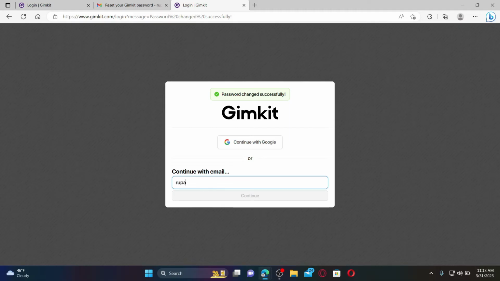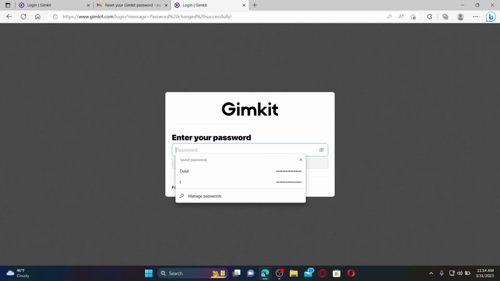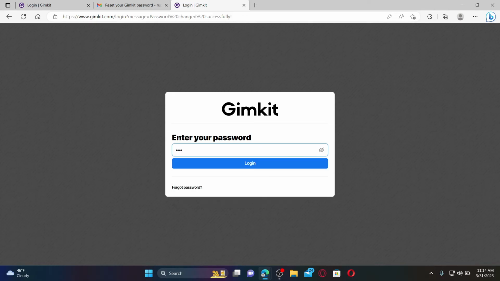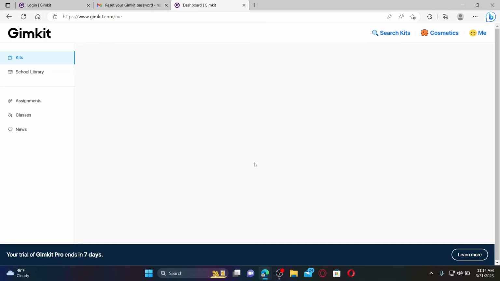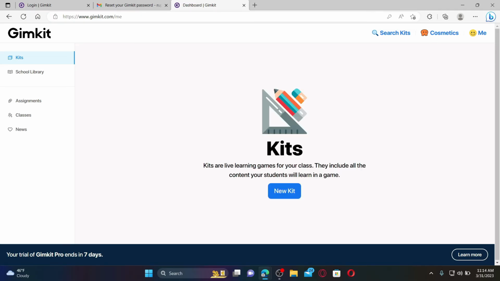While logging into your account, you'll need to enter the new password in order to get access to your account. So go ahead and enter your email, click continue, and in the password text box, enter the new password that you just reset to. Finally, click login to get back to your account after the password has been reset.